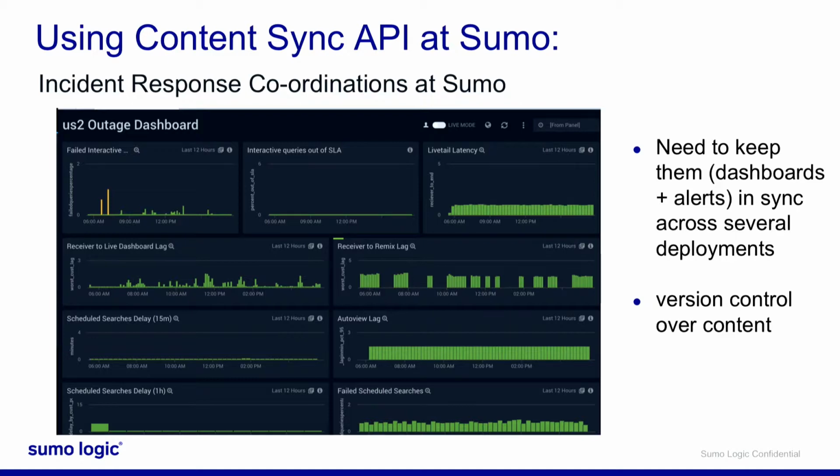So I just want to talk about an example of how we use content sync APIs internally within Sumo. As you know, we have multiple deployments in different AWS regions. There was Dublin, Sydney, different endpoints, right? And we have a group in Sumo called IRC, which is the Incident Response Coordinator, which is making sure that all our systems are working very well, and all the metrics that we are monitoring, right?